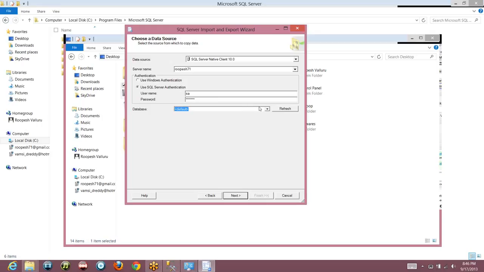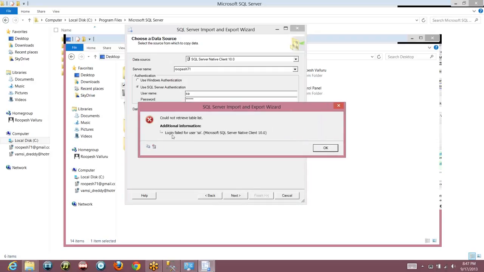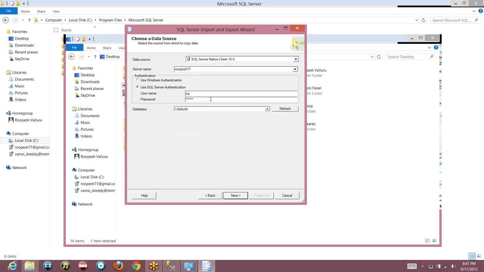Once I give ID and password, now you can see it is listing all the databases. Let me try giving a wrong password. This is not the right password; I have removed one character. I have to refresh it. Now here it is saying login failed for user SA. I have not given the correct password. That means I am not the correct user. I am not a user who has access to this particular database. Now I have given the correct password, and again I am getting the databases.